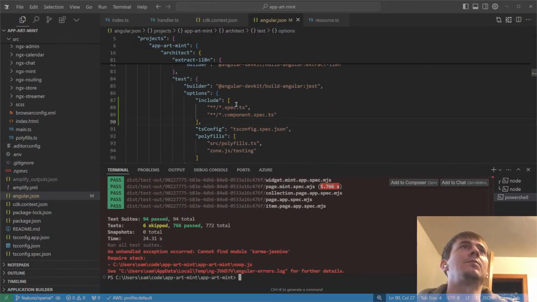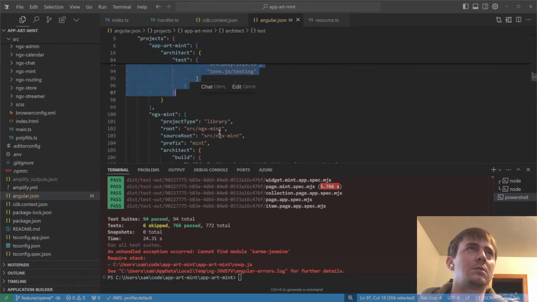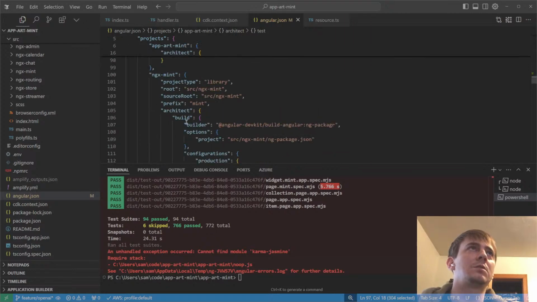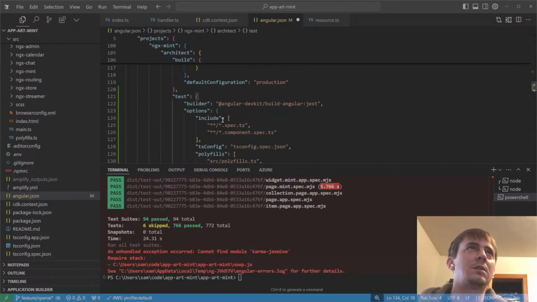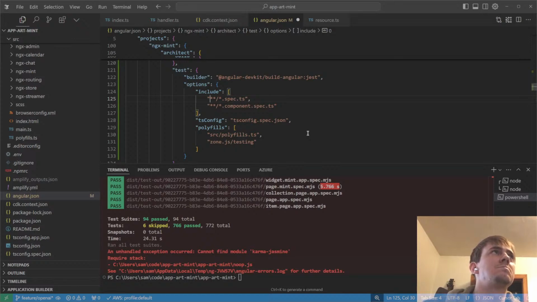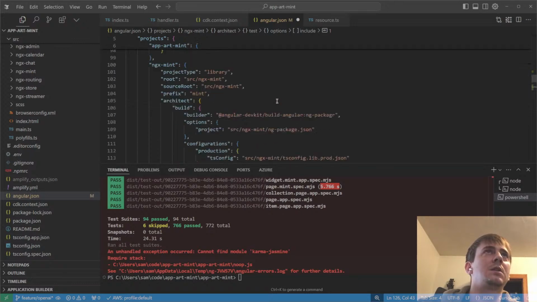Well, okay, so if this works, I should be able to copy this. We're just going to test it in NGX Mint first. Paste that in there. Include .spec.ts and no, not .component.ts.